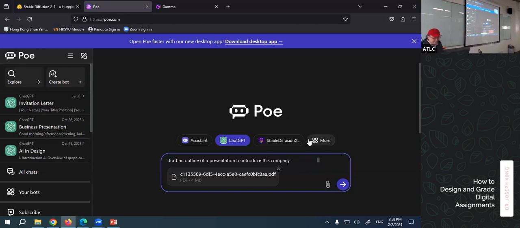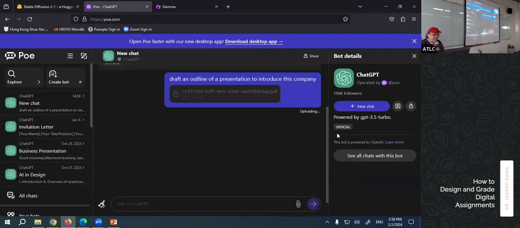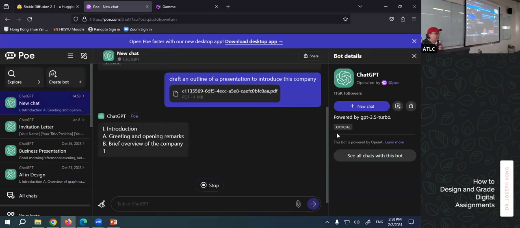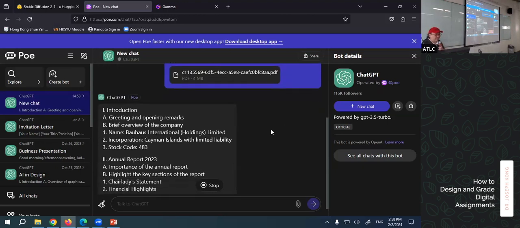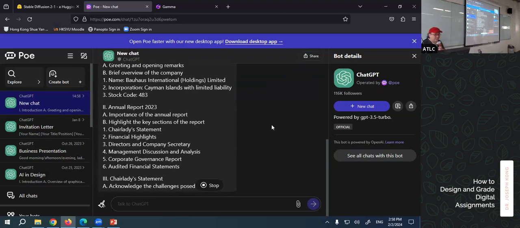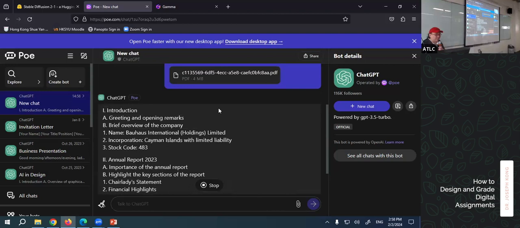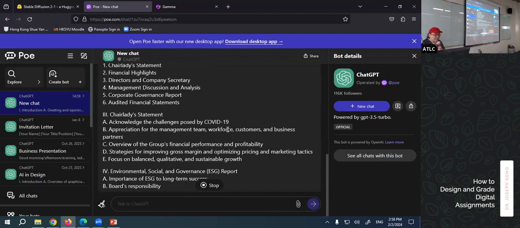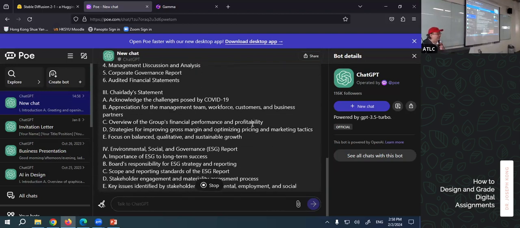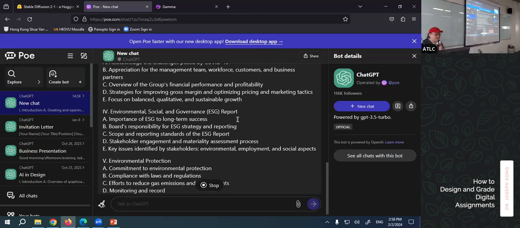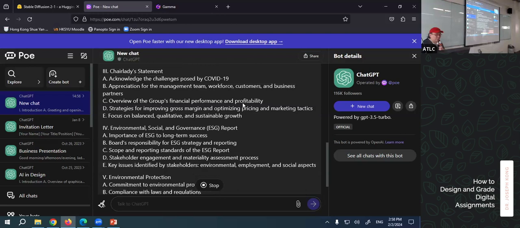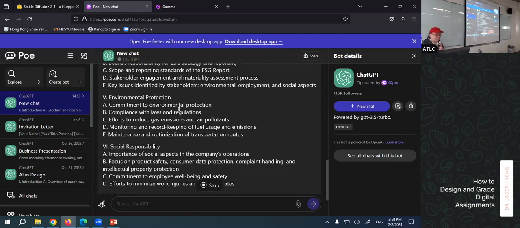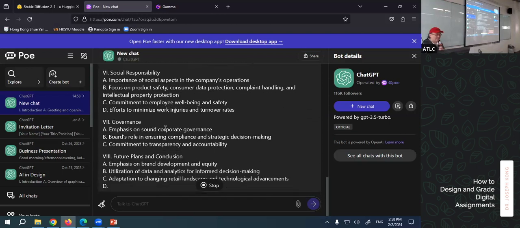Okay, something like that. Okay, and then you click next. ChatGPT will be able to quickly generate something for you. Accordingly, this particular ChatGPT will tell you in slide number 1, slide number 2, slide number 3, something like that. Okay, what should you include? Currently, something related to COVID, ESG, environmental protection, social responsibility, governance, something like that.